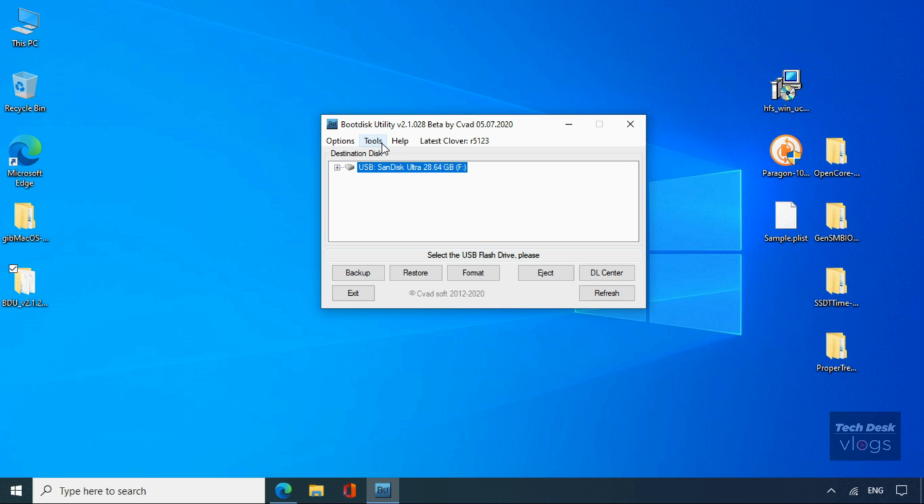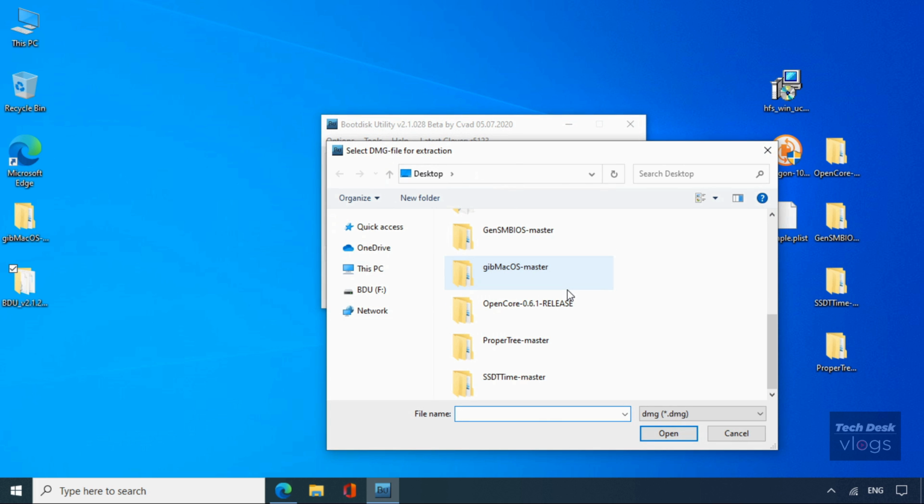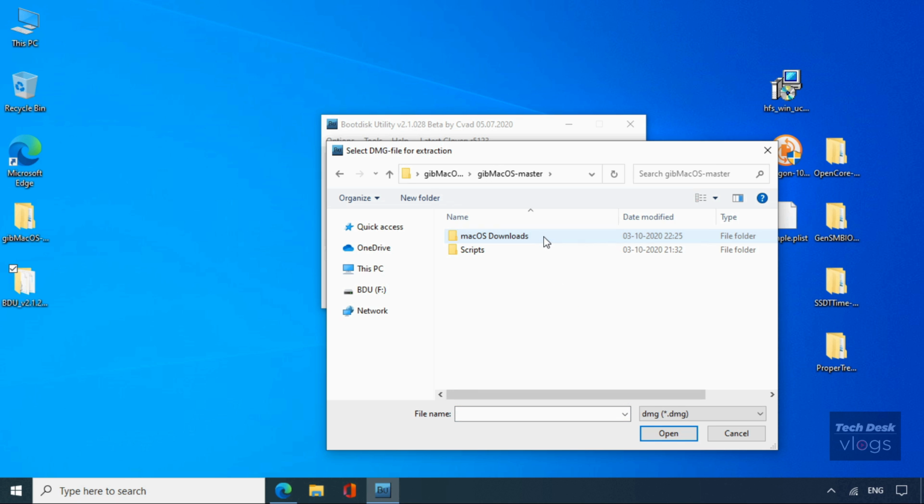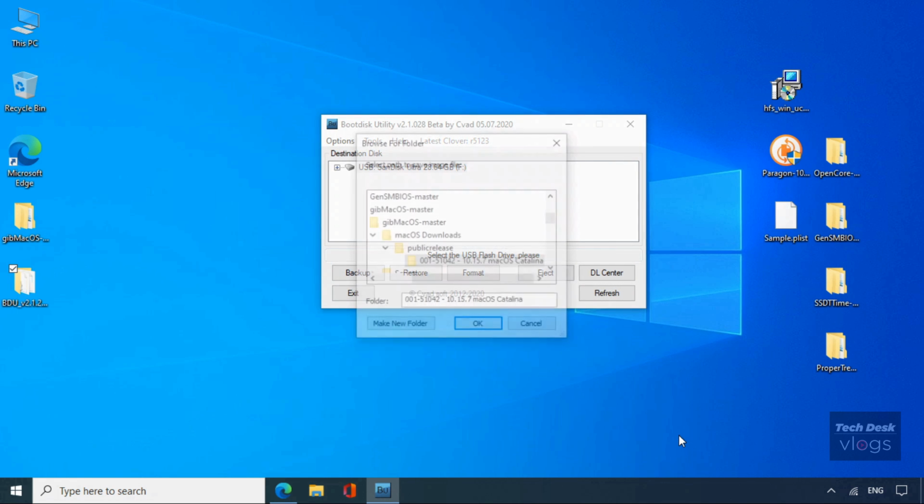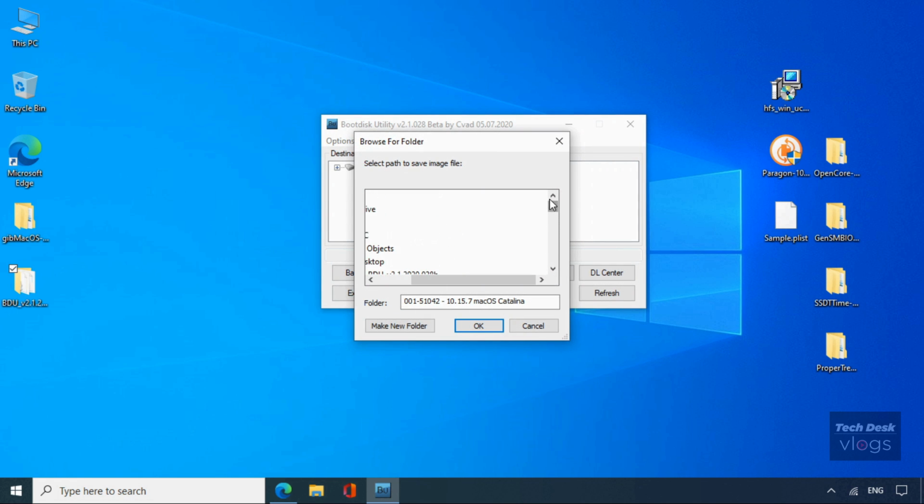Now click on the Tools tab, and select the option Extract HFS Partition from DMG file, to extract the 4.hfs file. Now select the BaseSystem.dmg file for extraction. Click Open. Now select the path to save the image file. Here I'm selecting the path to save the image file on the desktop.